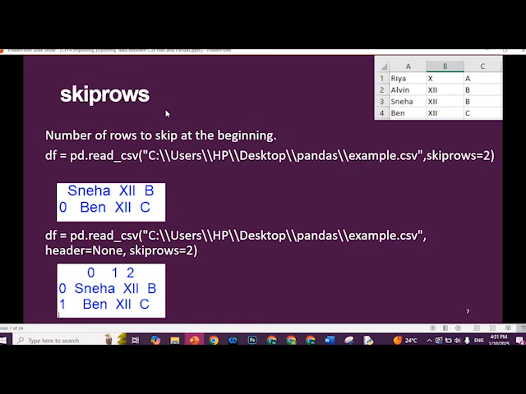Next attribute is skiprows. It is used to skip rows from the beginning. If we want to skip some rows from the beginning, we can use the attribute skiprows. See here, we have created a data frame by passing the argument skiprows equal to 2. This is our data frame. So what will happen? The first 2 rows will be skipped.